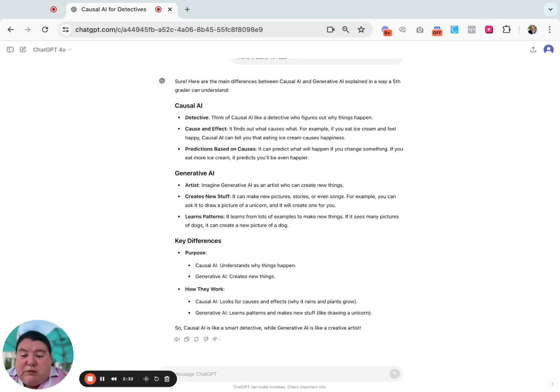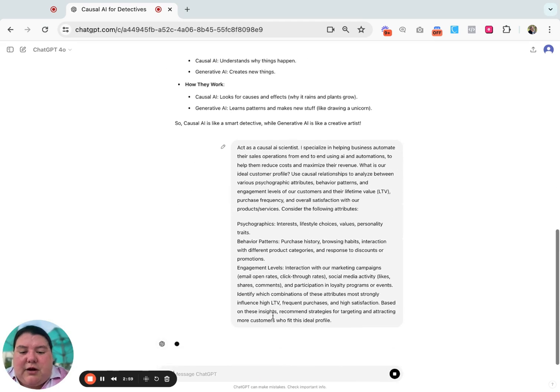The key difference between Causal AI and generative AI is that Causal AI understands why things happen, and generative AI creates new things. So Causal AI is looking for causes and effects, like why it rains and plants grow, versus generative AI, which learns patterns to make new stuff like drawing a unicorn. Causal AI is like a smart detective, while generative AI is like a creative artist. So I hope ChatGPT helped me explain this a little bit easier. If you still have some questions, let me know in the comments below.